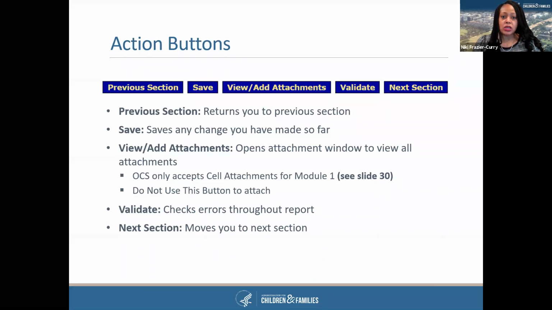Action buttons. These are the buttons that are within the module pages. Our previous section returns you to the previous section. Save saves the changes you have made so far. We encourage you to save often. Review, add attachments, opens the attachment window for you to view all your attachments.